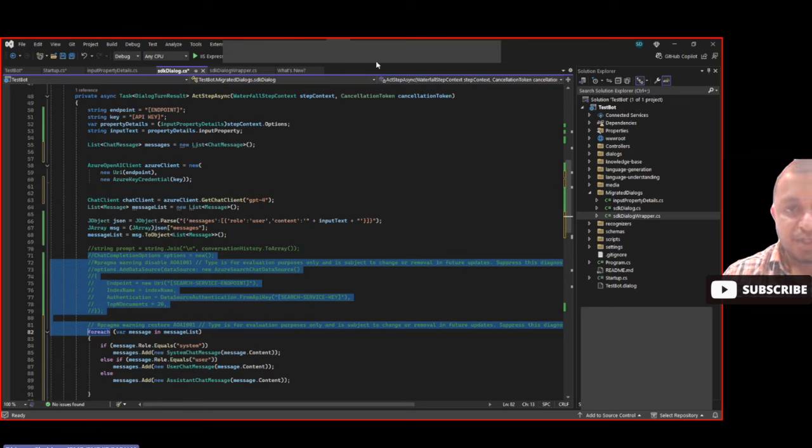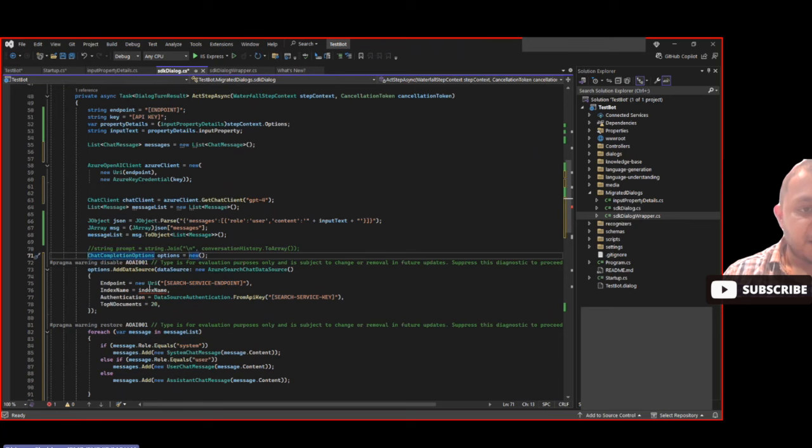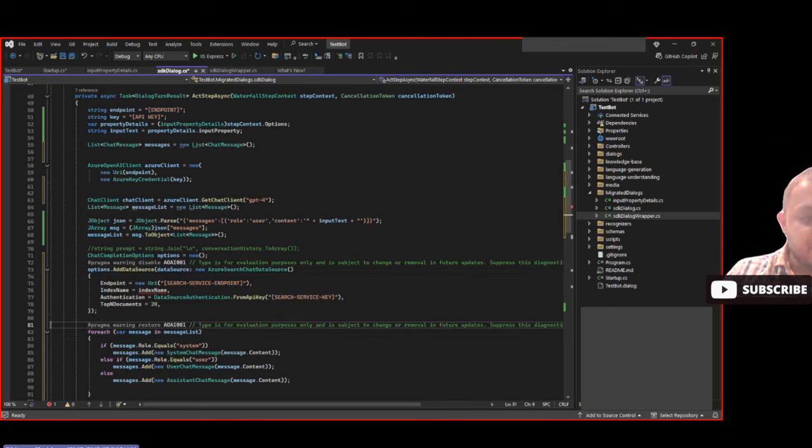Let me just uncomment it. Okay, so now I've uncommented this, right? So you can see this is basically a newer package which Microsoft has provided. So it is subject to changes. That's why you need to add this warning disable AOAI 001, right?